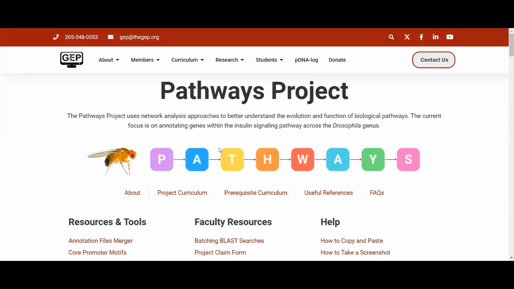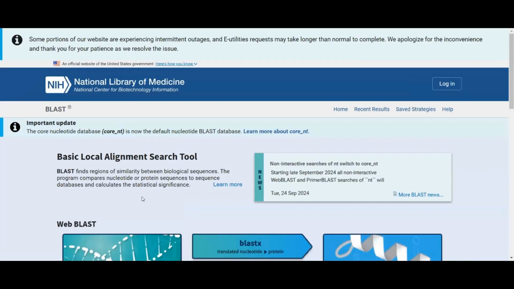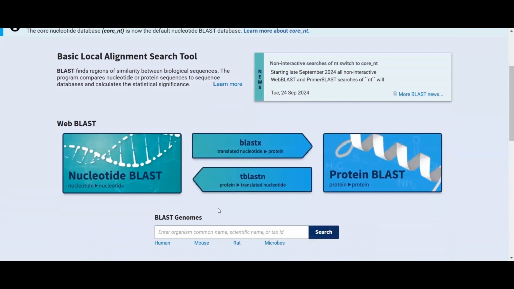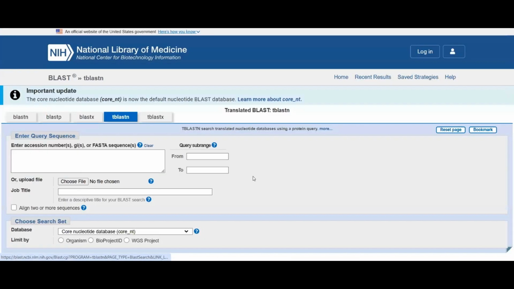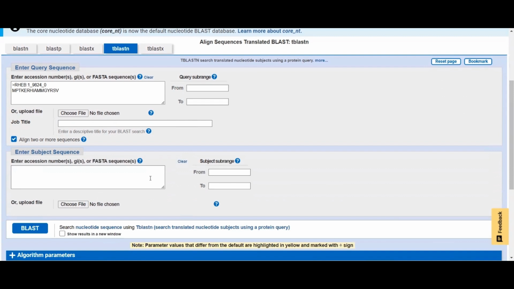To set up the tblastn search, navigate to the NCBI BLAST website. Click on the tblastn image under the Web BLAST section. Paste the sequence for CDS1 into the Enter Query Sequence text box. Select the Align 2 or more sequences checkbox. Note NCBI BLAST is using the BL2seq program. In the Enter Subject Sequence text box, enter the accession number for the yakuba scaffold.